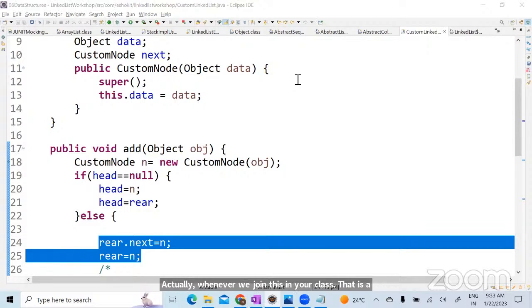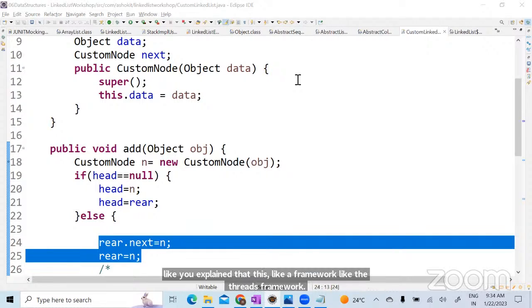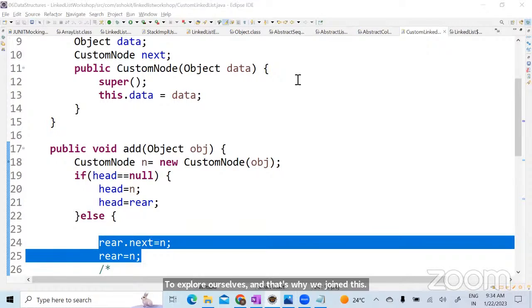We improved our skills, like you explained the threads framework and executor frameworks. That is very helpful for us to explore ourselves, and that's why we joined this. We are looking for the data structures and algorithms batch to start. Yeah, guys, so whatever I teach, I see.